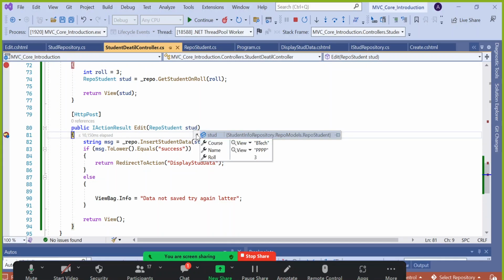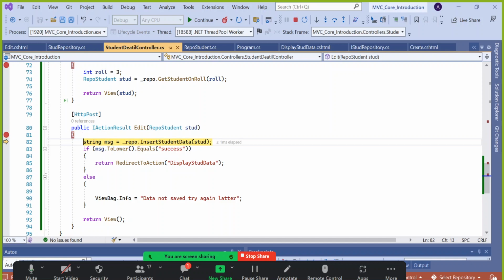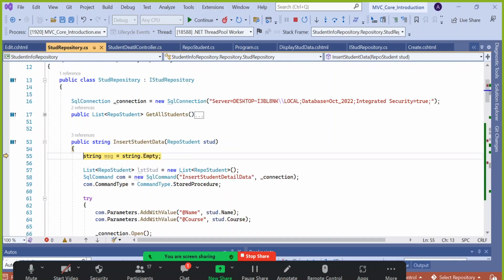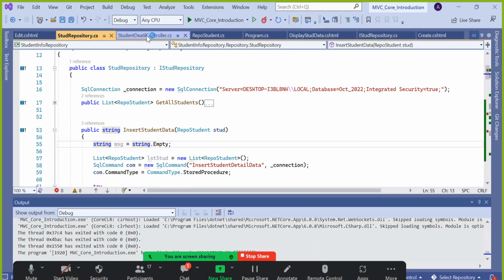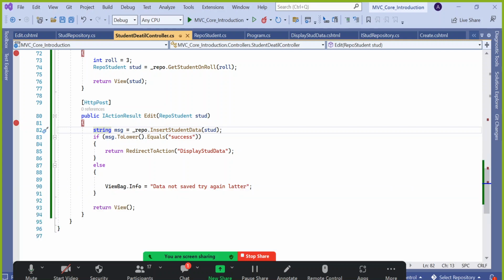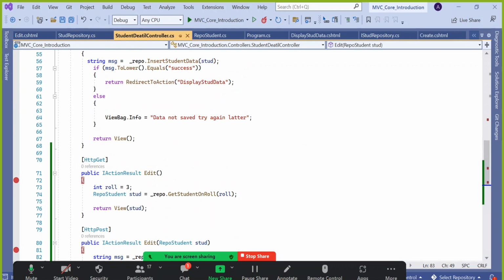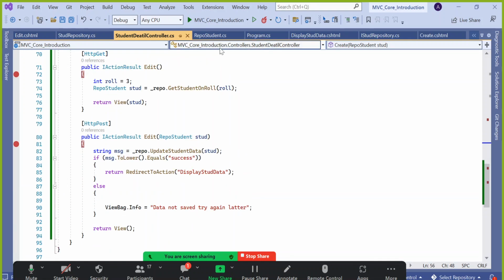Now check. I'm expecting all three data, updated data. Then F10, F11, F10. Acha. We have not changed that name of the function also, guys, after copy pasting. Nobody has marked it. Don't you think here you have to change the name of the function also? Update student data, na? Okay, because I have copy pasted insert, so it is still insert. Run it again.